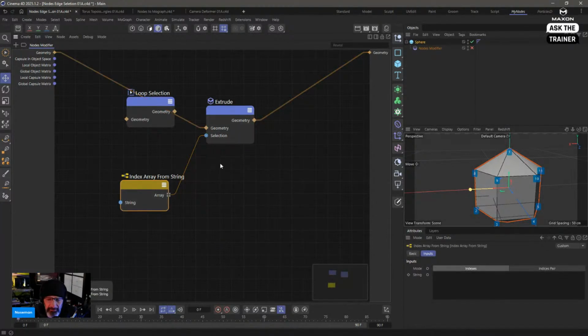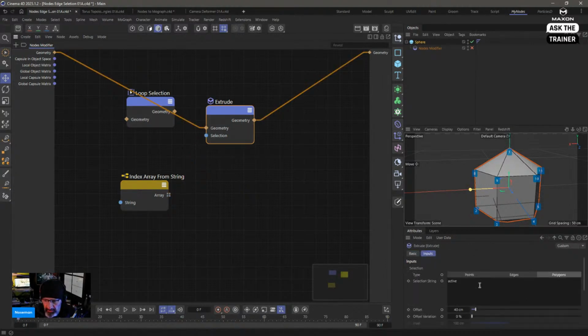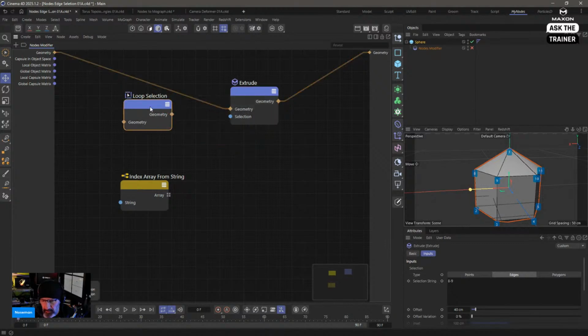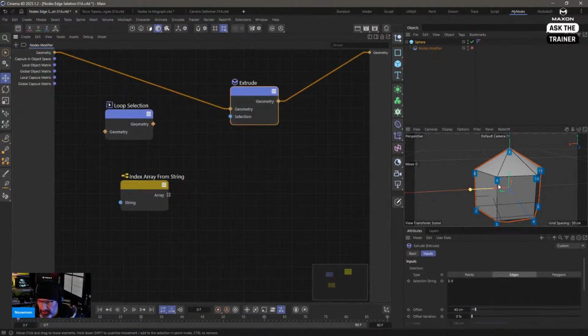But in any case, programmatically, you can construct whatever your selections are, but you need to be able to define them in a way that is understood by scene node. So 8-9 or 8_9 would be where you would go to extrude that one.